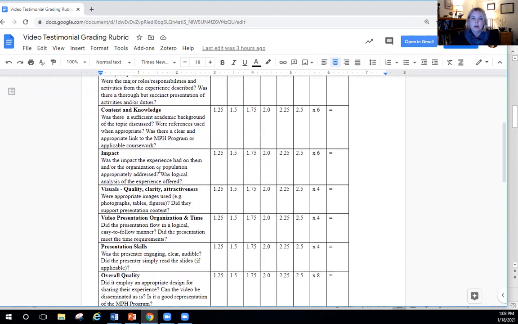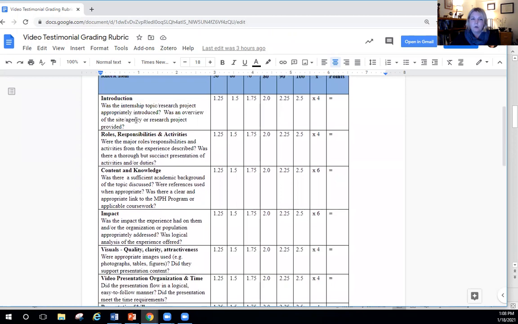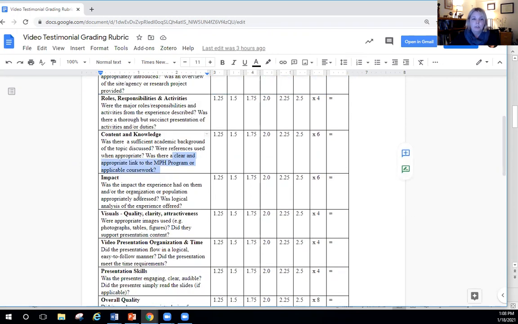So you can see that looking at how well you introduced the project, the roles, responsibilities and activities that you had as part of it, and that you really made a clear and appropriate link to the program or applicable coursework. In there, the impact, like I mentioned, on you and or the organization, or even the population that was served. If you were out working with people, that would be a great way to show the impact that you had.